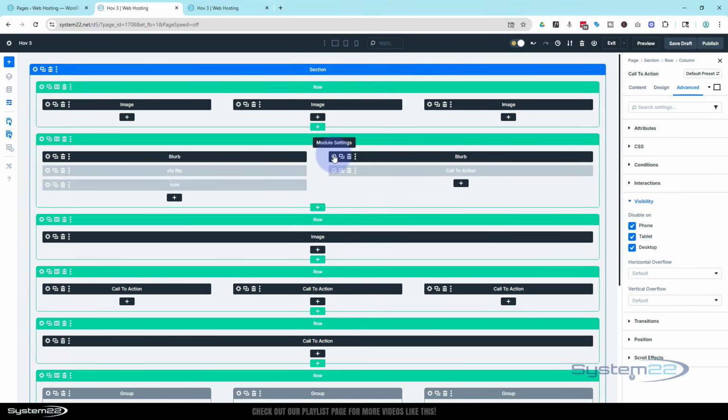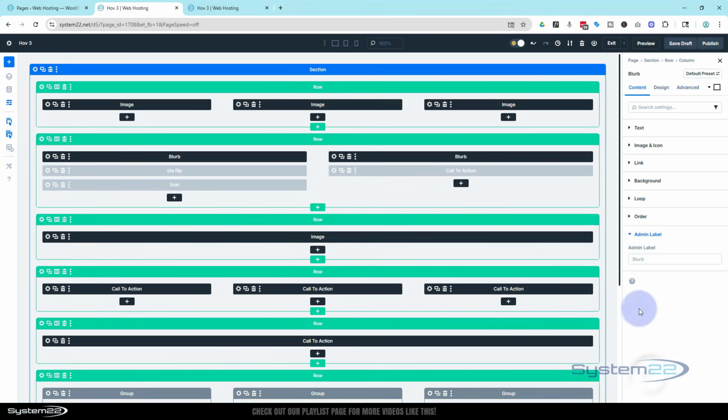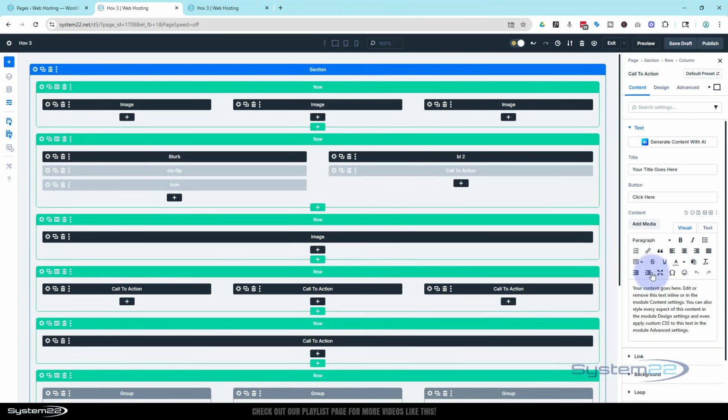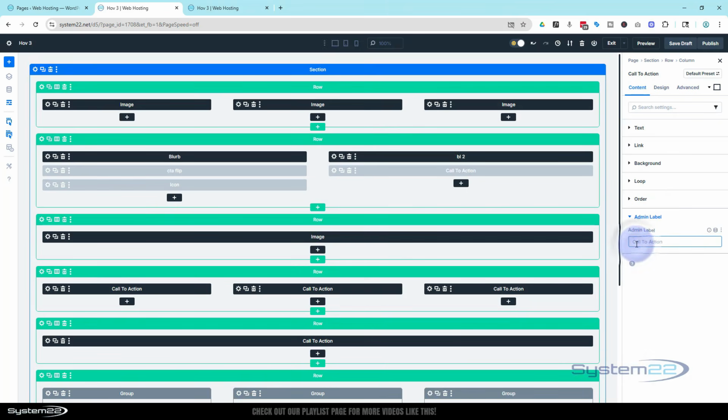Here's our blurb. Here's our call to action. Let's give these some admin labels so we can pick them out when we add the interactions. So under content right at the bottom, you'll see admin label. And if you're not sure what I'm doing, it'll make sense in a minute. I'll call this BL2 for blurb 2. Our call to action, funnily enough, I'm going to go down under content, admin label. I'm going to call it CTA2. That way we should be able to identify it.